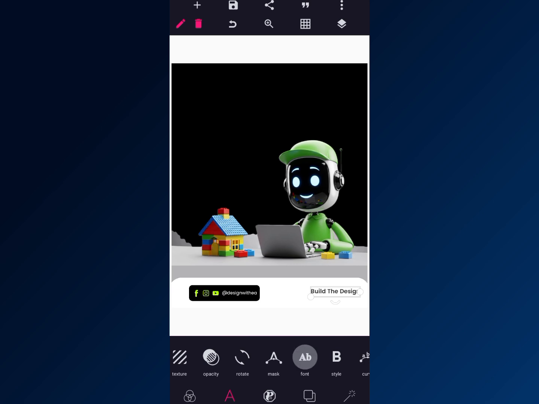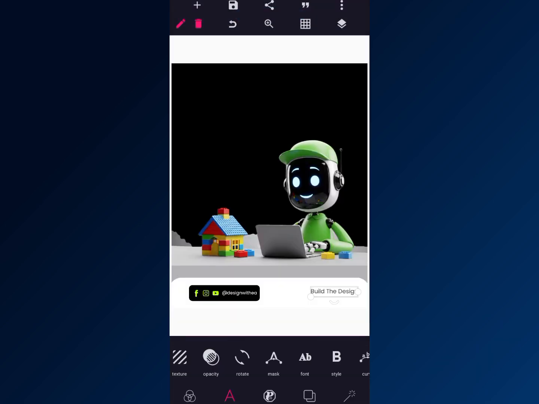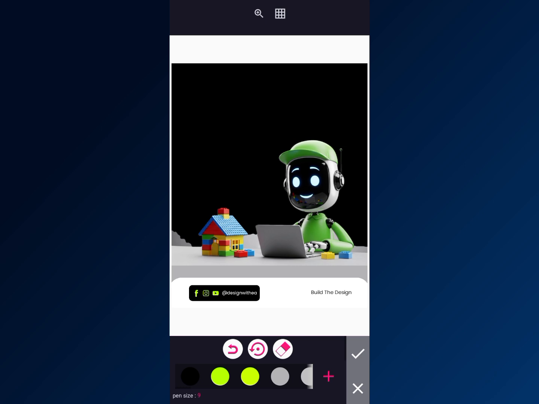So I don't think I'll just, or maybe I'll just use Poppins regular. So Poppins regular is good. So I use this draw tool right now.